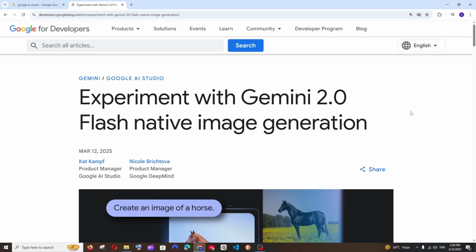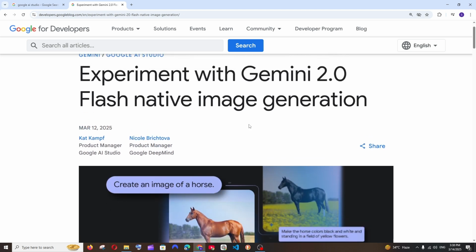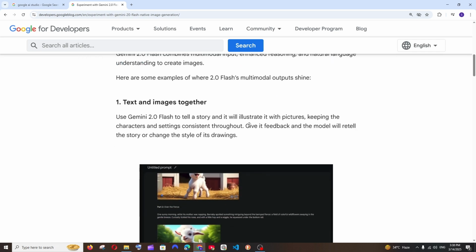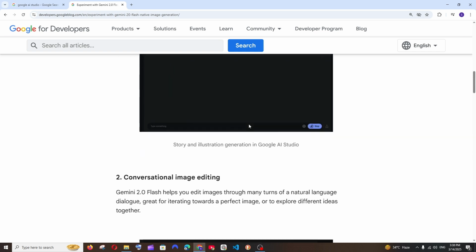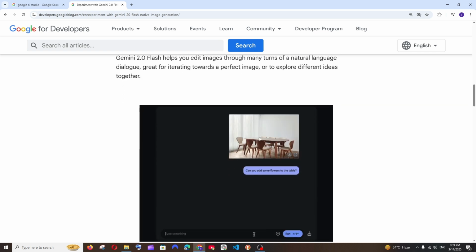Finally, Google has made their Gemini 2.0 image generation public. They gave an introduction about this a few months ago, but now they have officially launched it. And the cool thing about this is, it not only generates images from text, but it can also edit the images that have been generated. Also, it can edit our images that we give as input, which is such an amazing feature. Because AI image generators are common, but AI image editors are not that common.